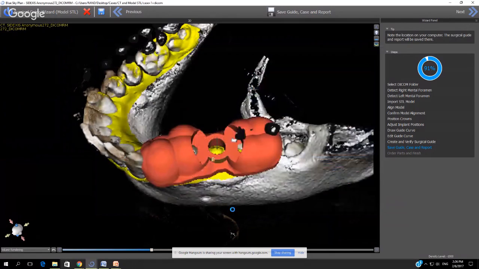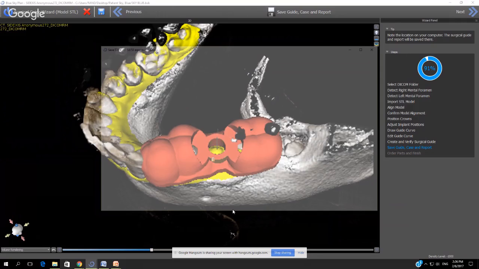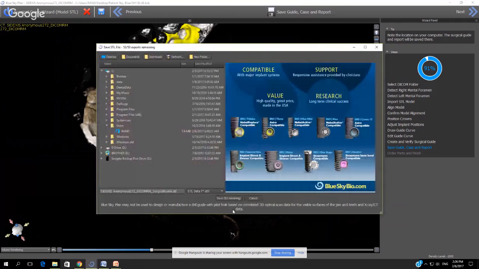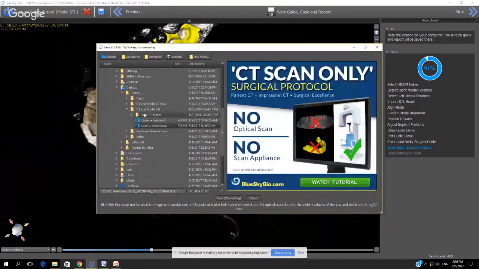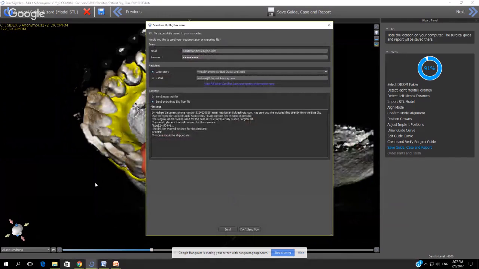Now we have other things that the software is going to prompt us to save as well. The software is prompting us to save the surgical guide. We could go ahead and save it again in the same location, and change the name. This is the STL file for the surgical guide. This is what's going to be printed out. I'm going to save the STL file to the same location.